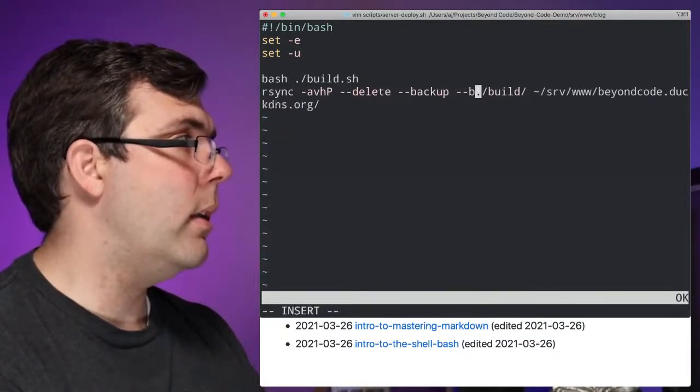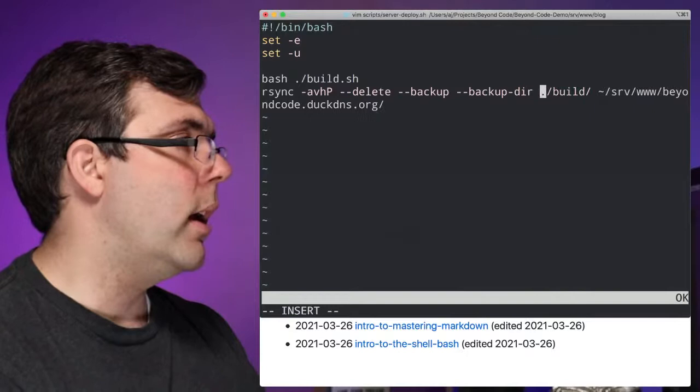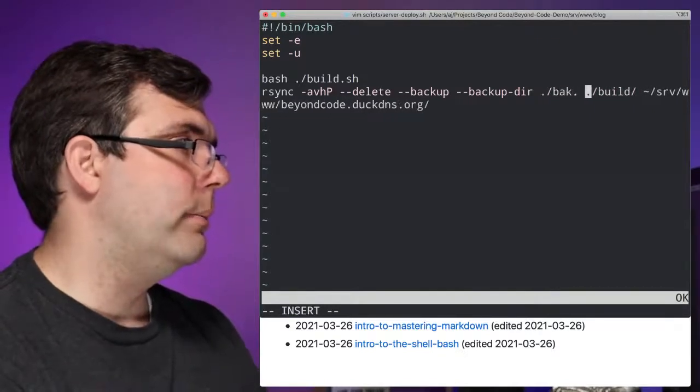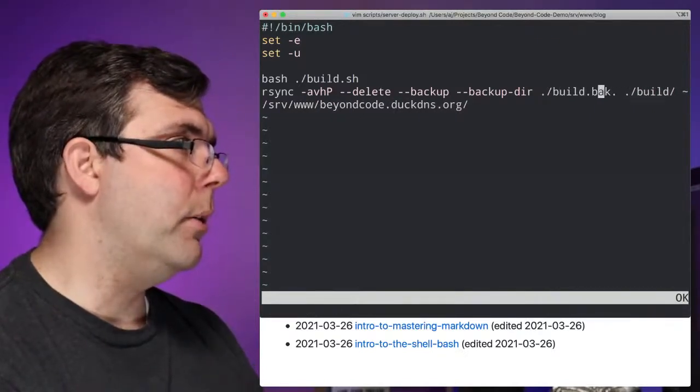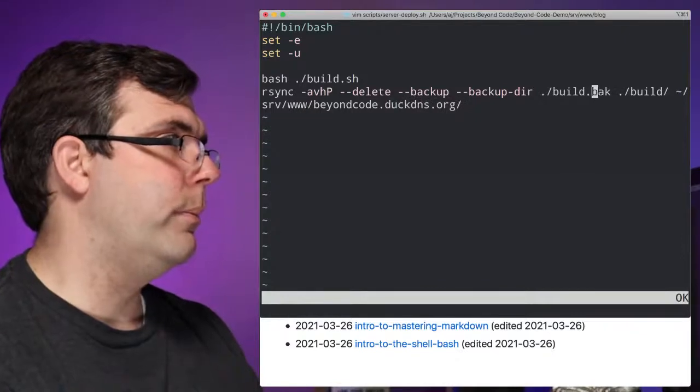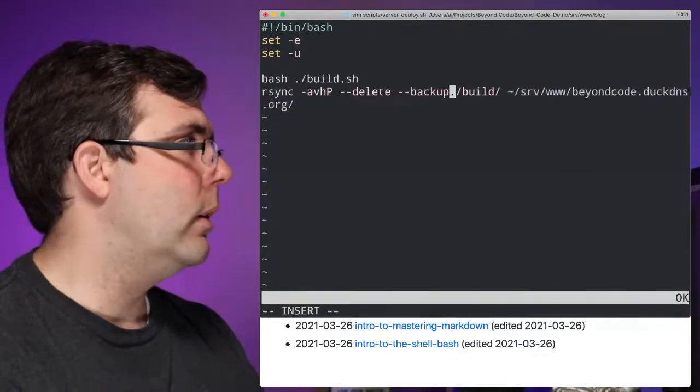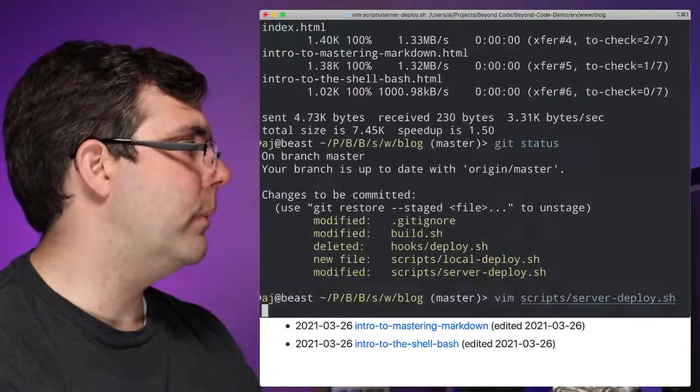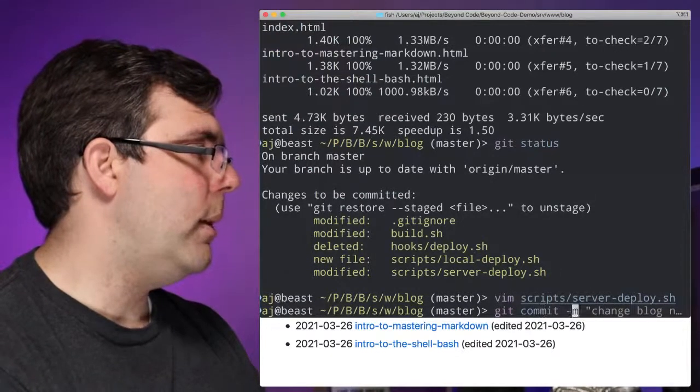this. Backup and then backup-dir, and then you give it maybe something like build.back. Whoops. Might look like that. But I'm not going to do that. And we're just going to commit this all.